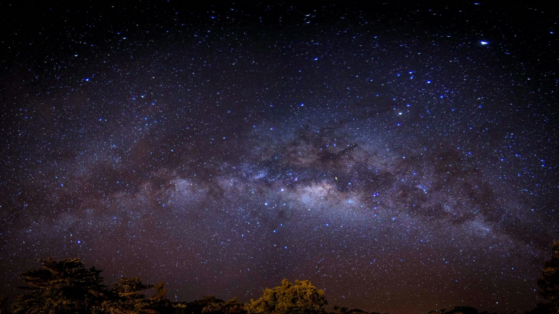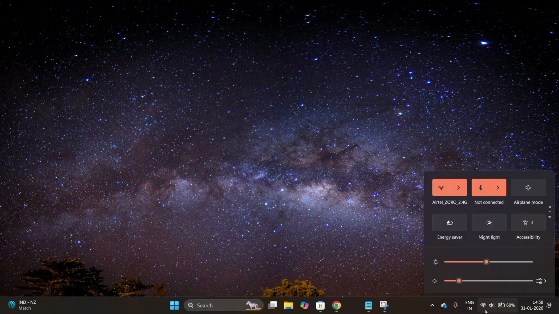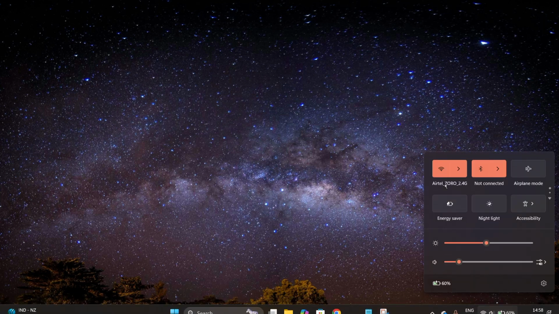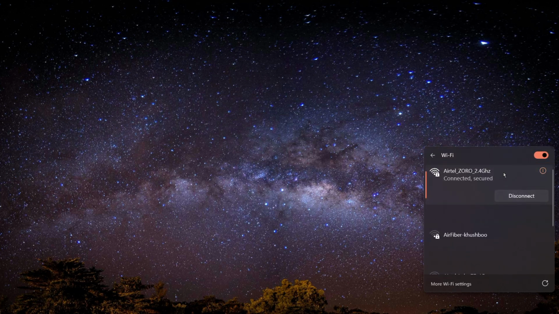So the first thing that we're going to do is simply go to the taskbar and click over to this Wi-Fi icon right here. And here you can see I'm connected to this particular Wi-Fi network. And now in order to find out its password, simply click onto this arrow button, and once you see an interface like this, simply click onto the properties of that Wi-Fi network on which you are connected.